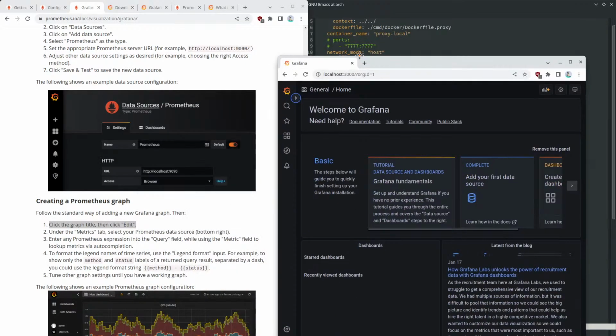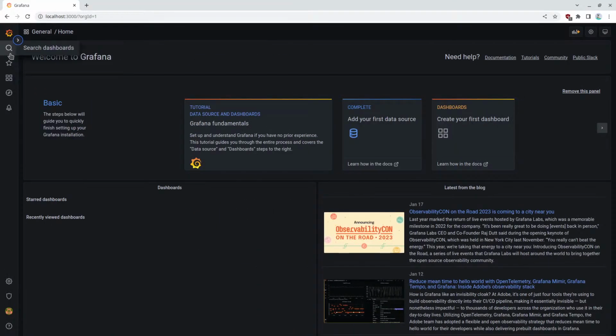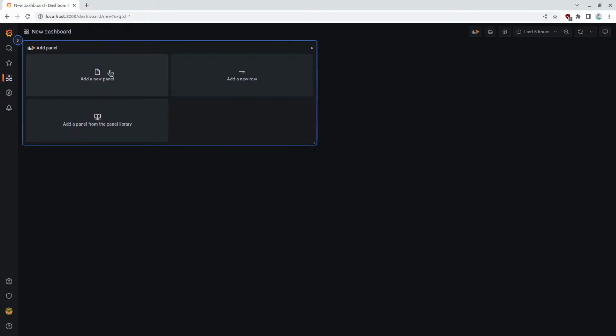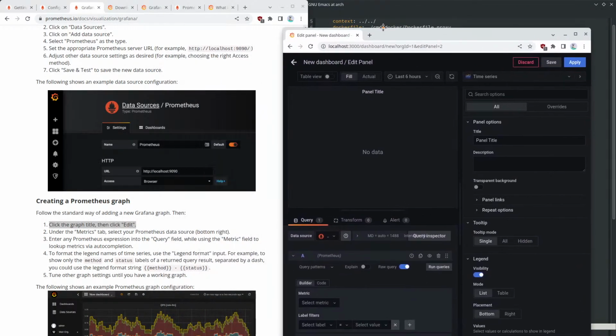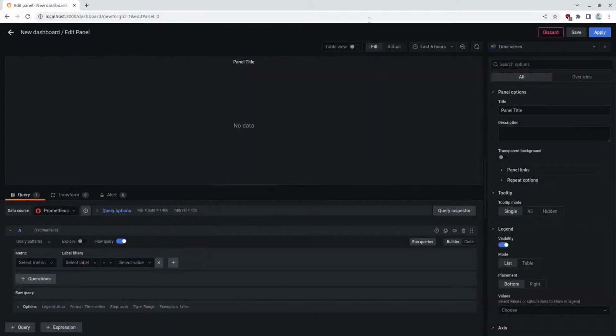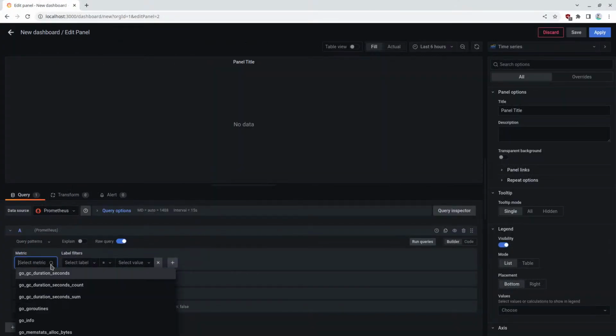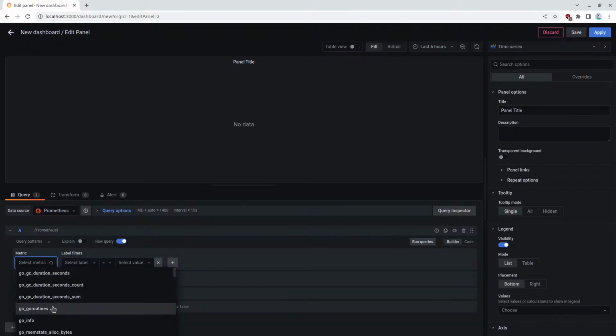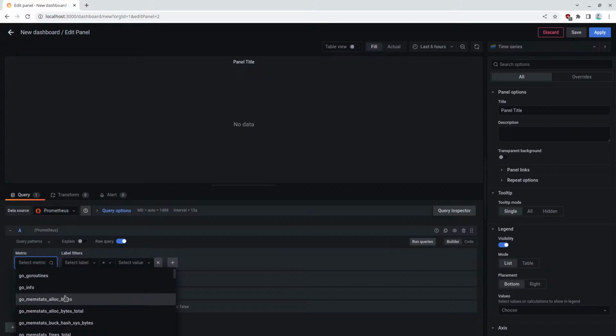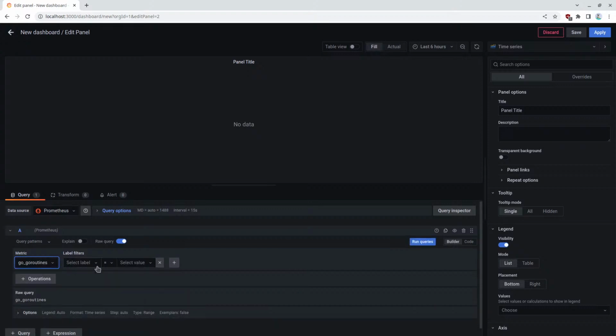Does it say I have to make a dashboard first? Oh, it says follow the standard way of creating a graph. I assume I need to do something like this. New dashboard. I don't know, new panel. Metrics tab, select your Prometheus data source. That's already selected. We'll do goroutines, I guess.